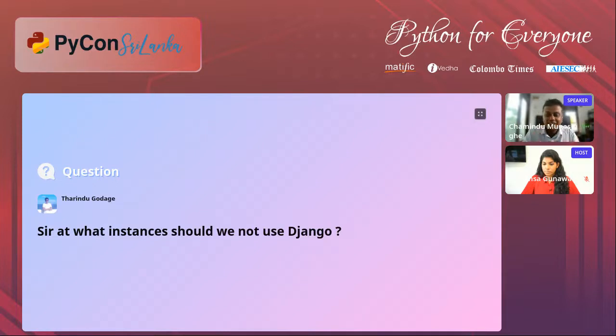So that's a very good use case for Django, right? I mean, if you are doing some sort of a single page application that talks to microservices, maybe with micro front ends, I wouldn't use Django.